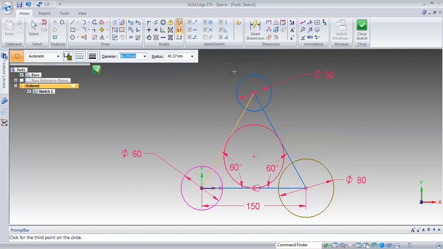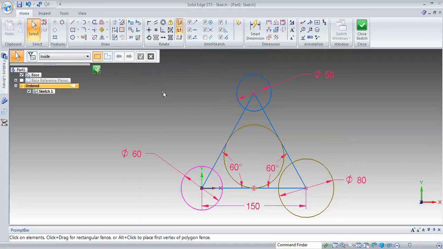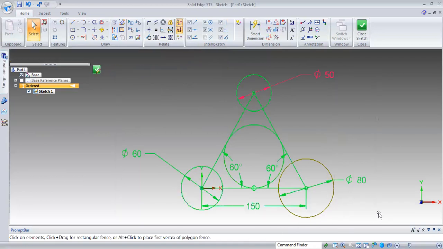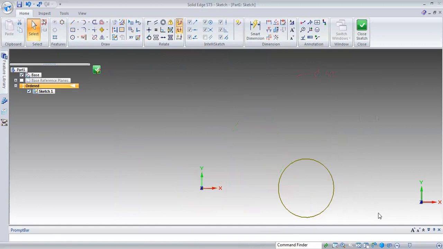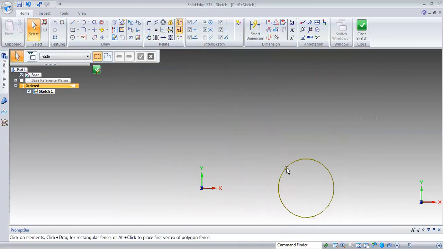Hope you are getting this concept. To come out of these options, you have to press the escape button and select totally. Now next we'll be studying how to create the center line of the various things.